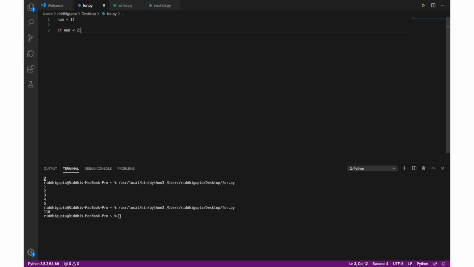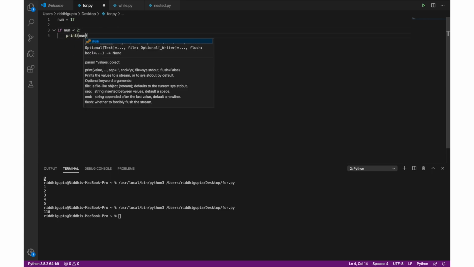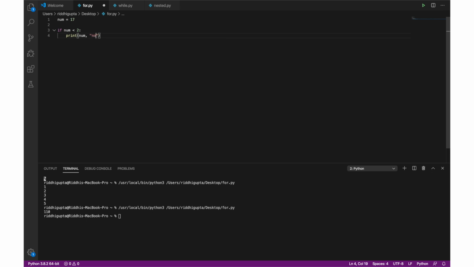then print num not prime. Now, that's the first part that we do.